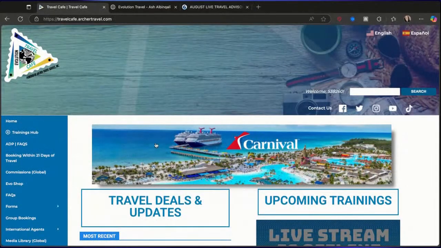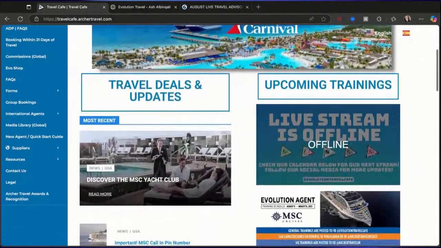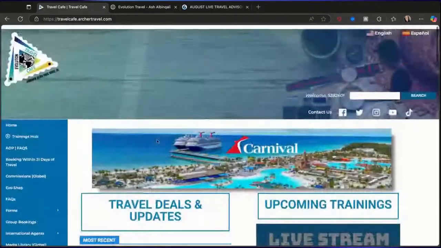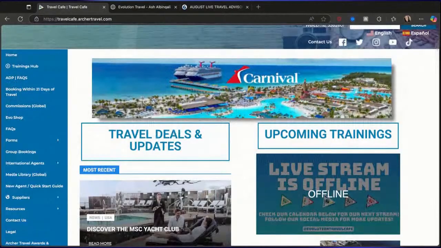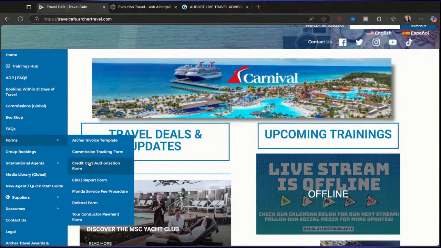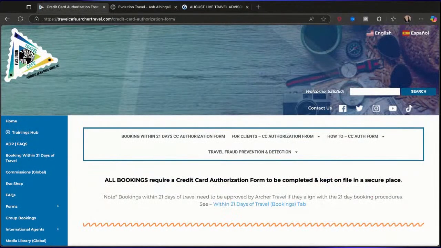So first, we're going to start with the travel cafe. Here is the main page for it. To get to the credit card auth form, we do have to go to forms and then credit card authorization form. So when does the credit card authorization form come into play?